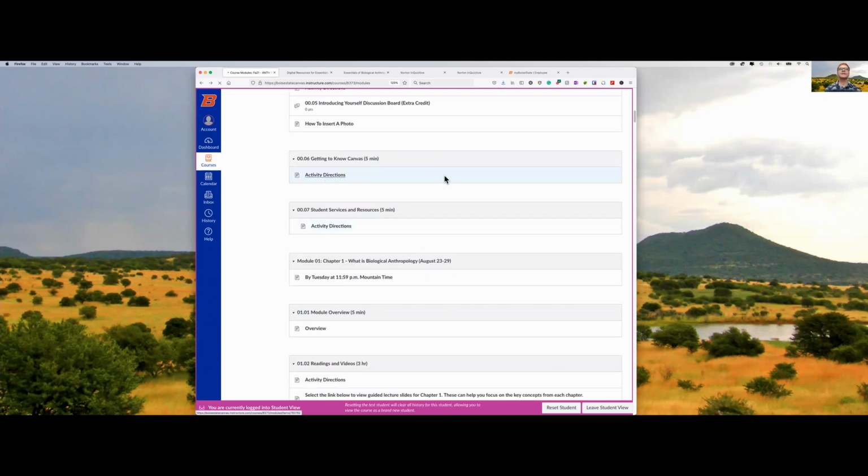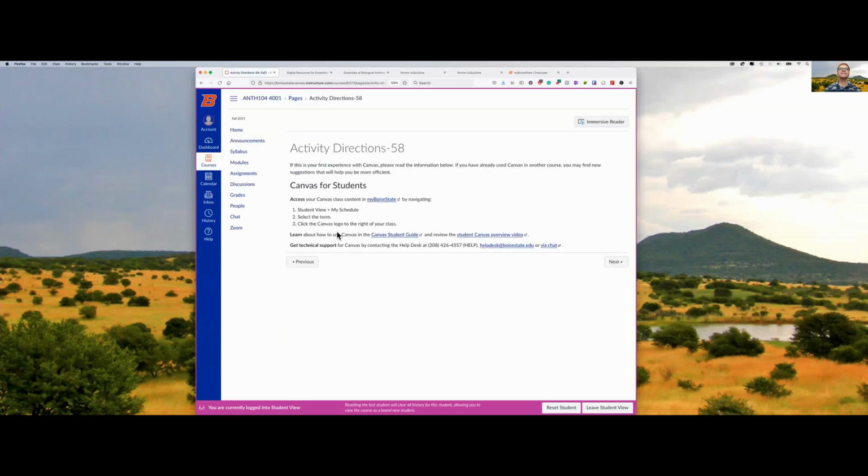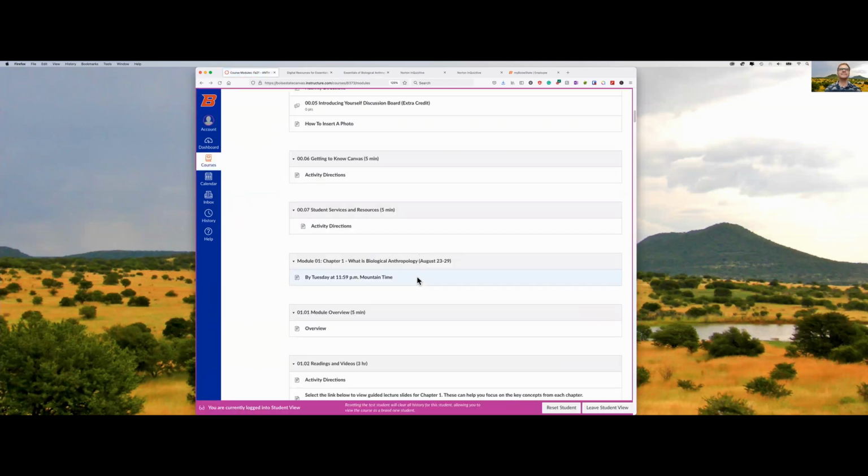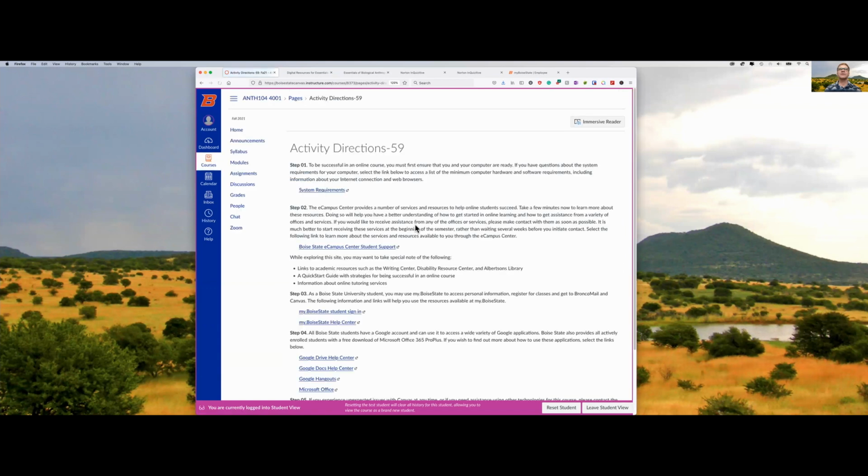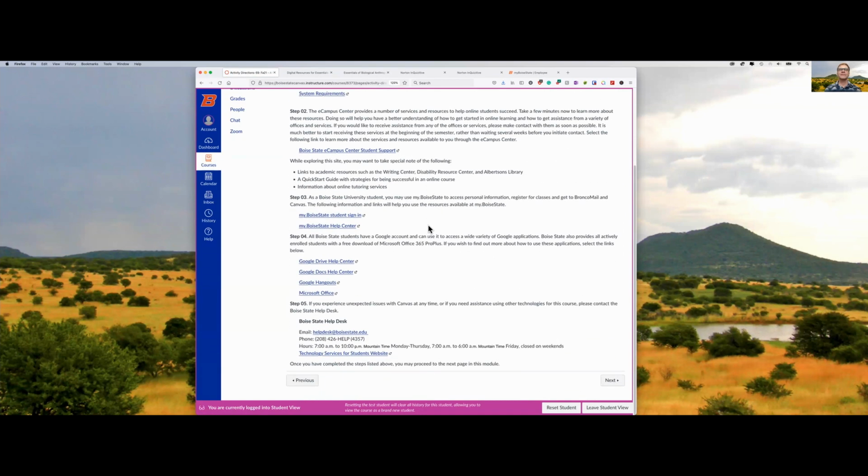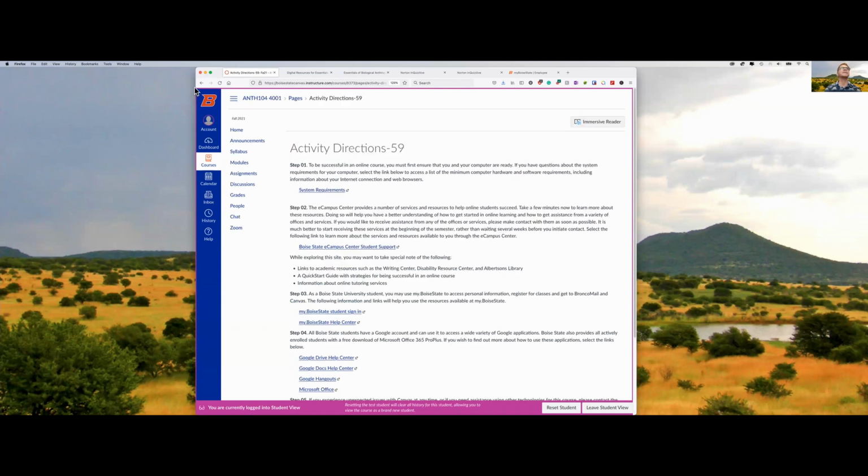Getting to know Canvas. There's a student guide here. There's an overview video of Canvas. So please take a look at that. And here's some activity directions for student resources. This will be very helpful in case you need additional help.